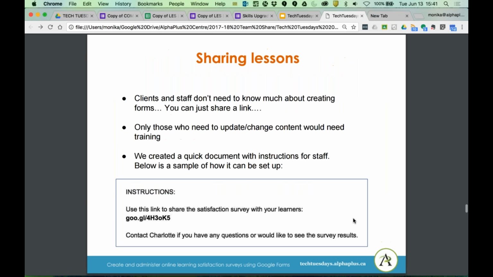And let's move on. So a few lessons about how we do sharing and what we do. Charlotte, can I pass it on to you so that you can discuss that section? Sure. So we definitely learned a few things.